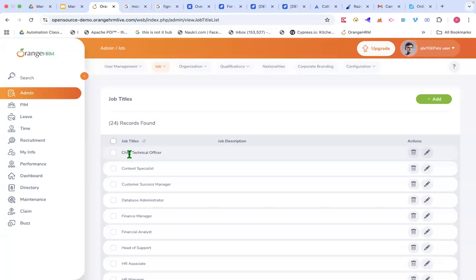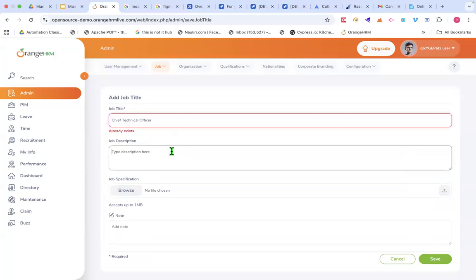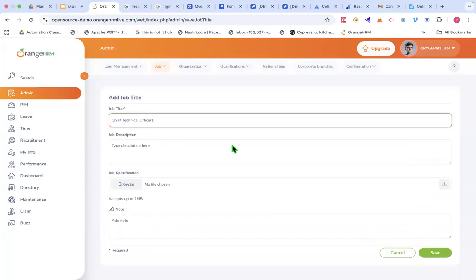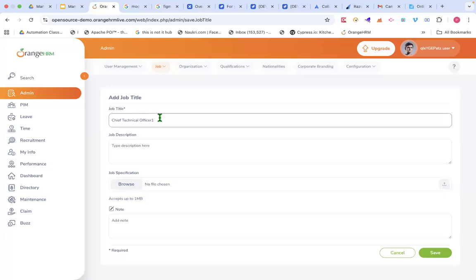Let me give you a real-time example, guys. This chief technical officer is present. Now your job title will have a requirement that you cannot have two jobs of the same name. So you can see that we got an error. What error is it saying? That it already exists. You need to change the name or the title so that the error goes away. This type of validation you need to discover, guys.